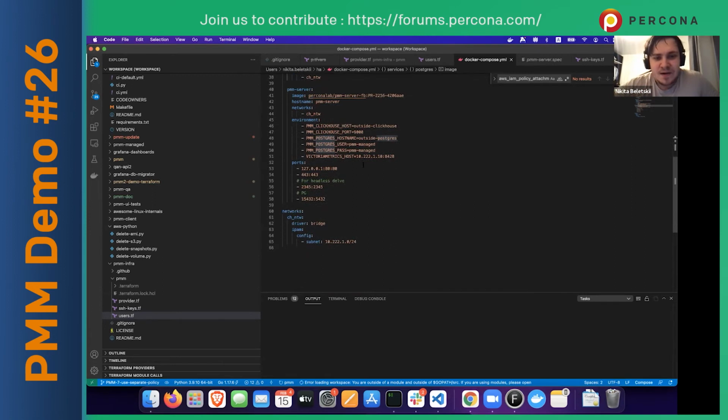Here is our PMM server with custom settings for external databases: external ClickHouse, external Postgres, and external Victoria metrics. We have authorization only in Postgres now, but I think we will add authorization for our databases, but it will be a separate task.